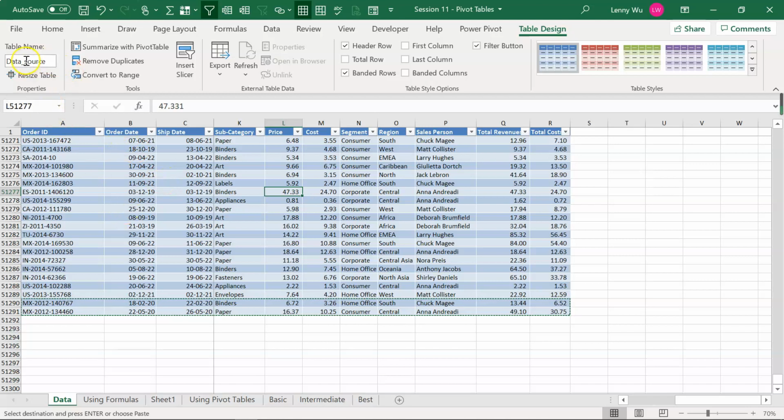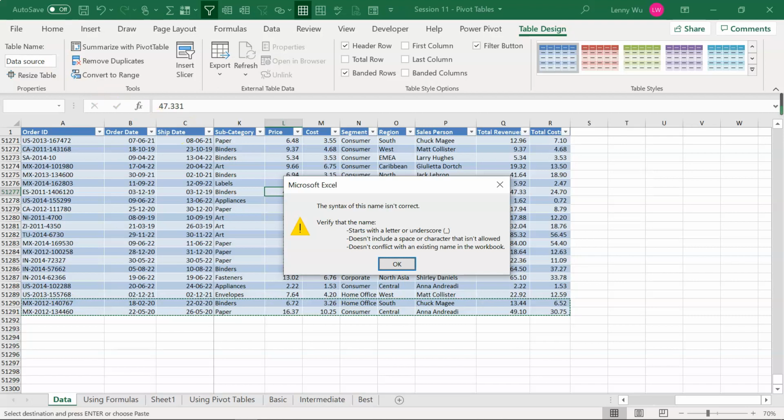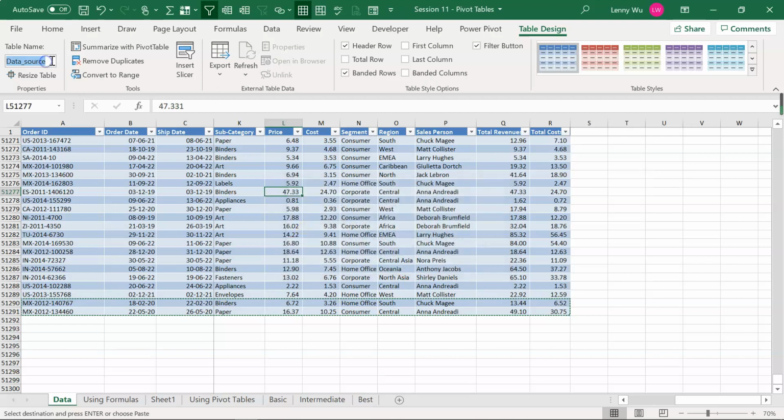One point that's worth mentioning is that when you assign a table name, do not leave any space in there. For example, Data Source. When you press Enter, it throws you an error message saying the syntax of name should not include a space. So simply use an underscore, just like we did before. Click Enter. Perfect.